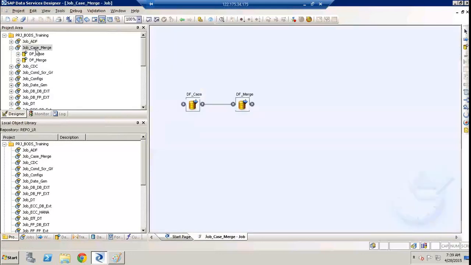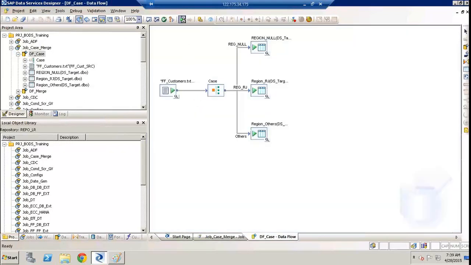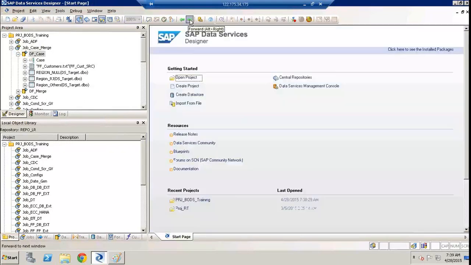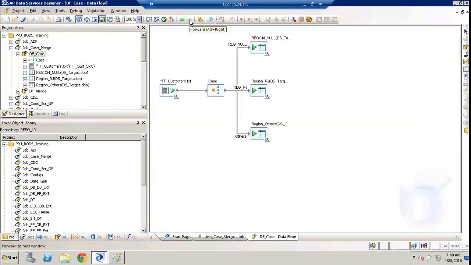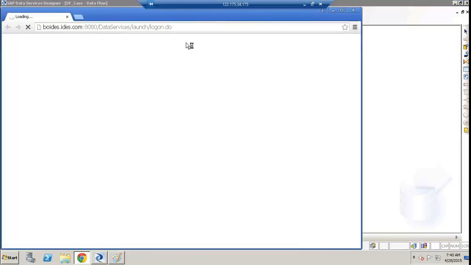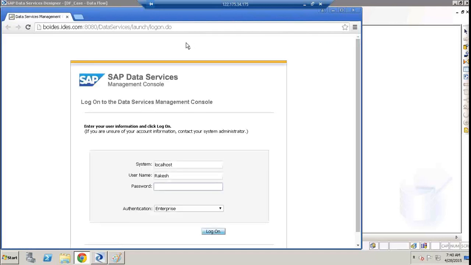This is the navigator, backward and forward navigator. So if I get into the job and the data flow, I can just navigate back or I can just navigate forward. This is the Data Services Management Console connection. So from here we connect to the Data Services Management Console from our data services. Again, this is the Data Services Administration tool. It directly launches the Data Services Management Console.